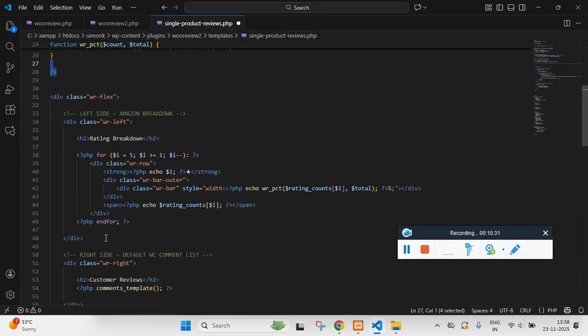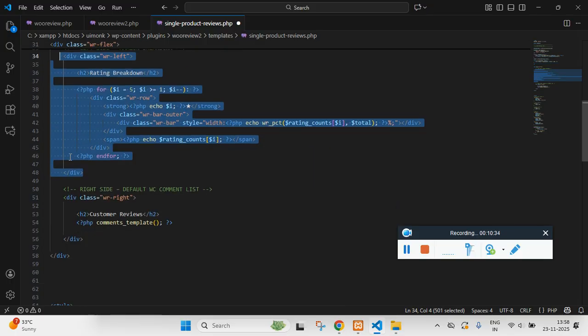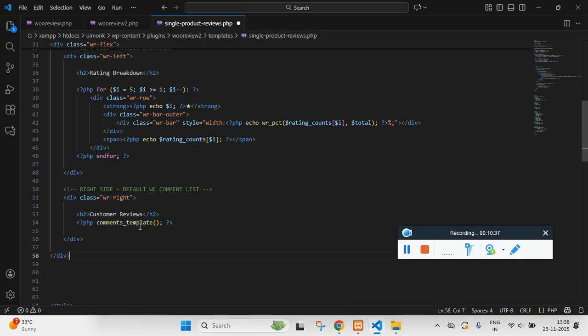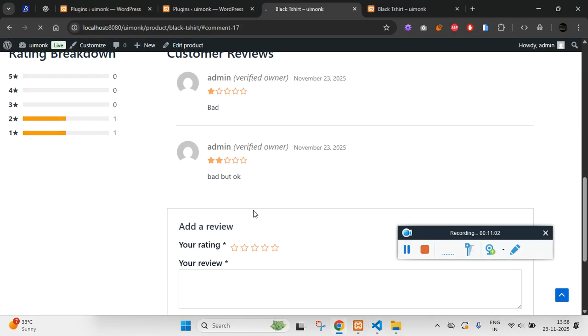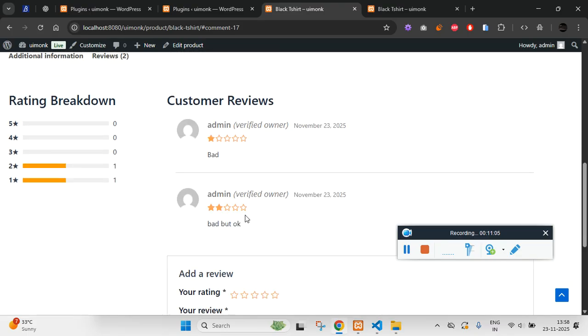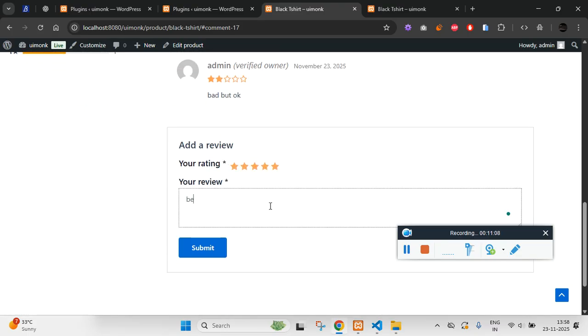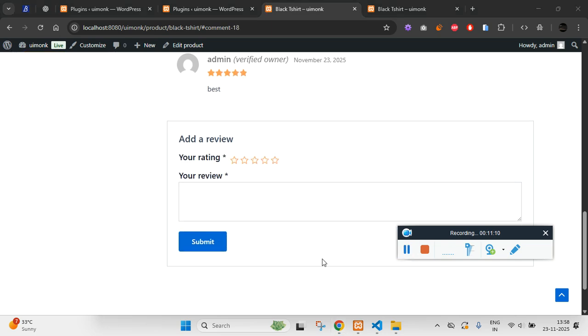Once that's done, I have set up two columns, one for left and one for right. On the right, all the data will come from the files I showed right now in single-product: review, ratings, and review meta. These three files get called based on this function call. Once that is done, you'll see this view in action. Let me give a 5 rating. You can submit. And now you have 5.